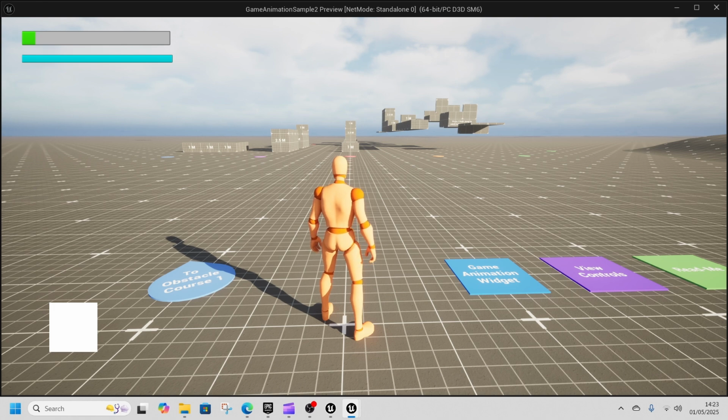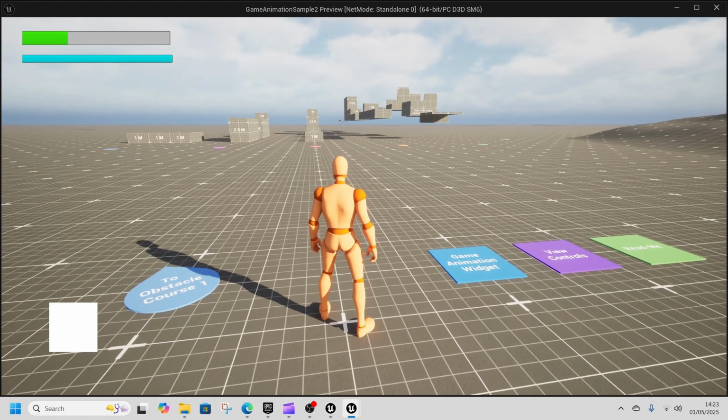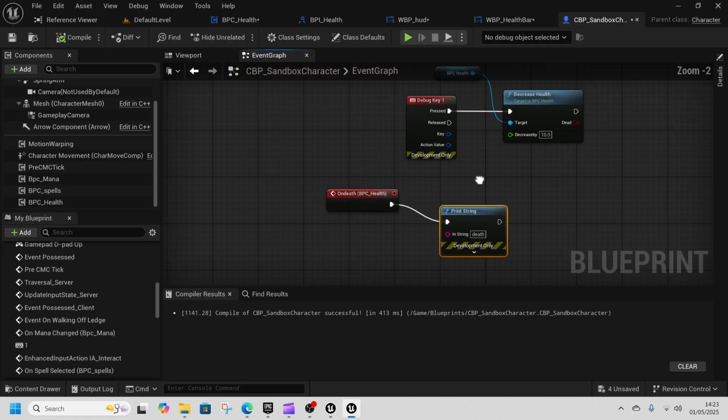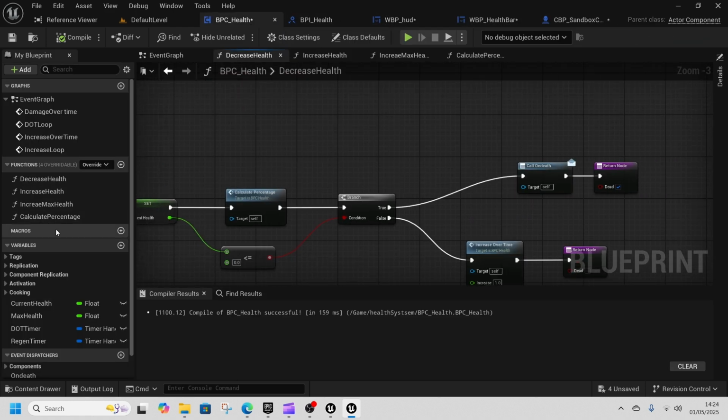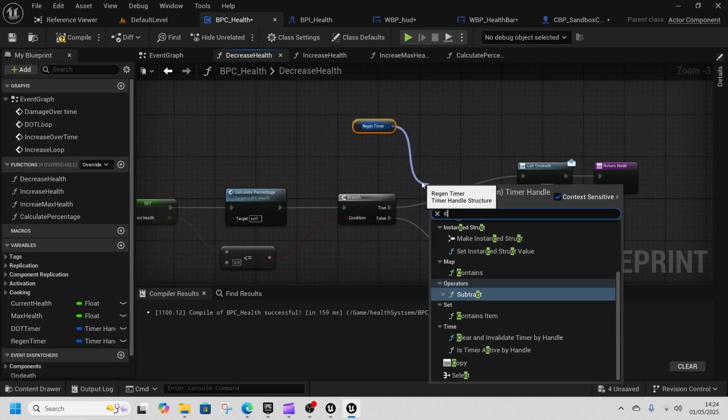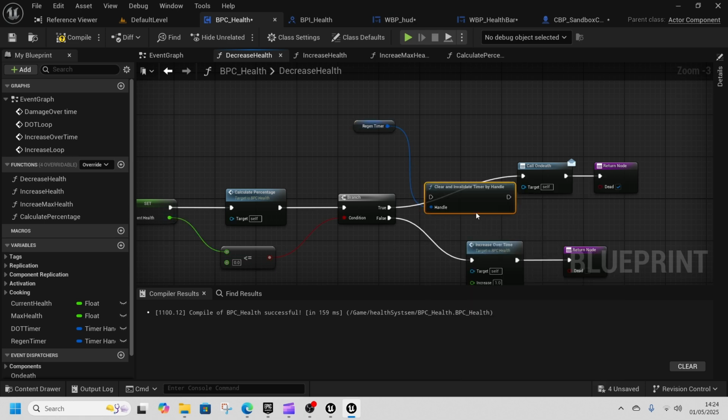And then if we're in death, but then we notice it starts to go up, which is not what we want. So we can come to our BPC health and we can do 2 things. So we can get this regen timer and clear and invalidate it if we are dead.